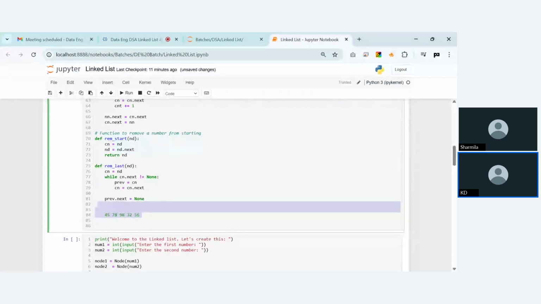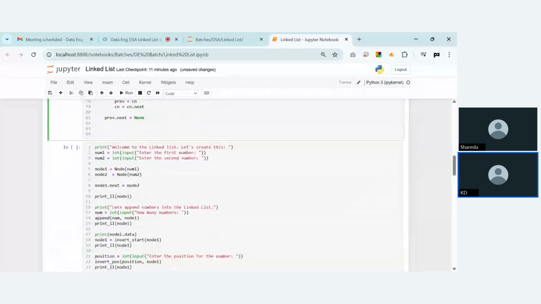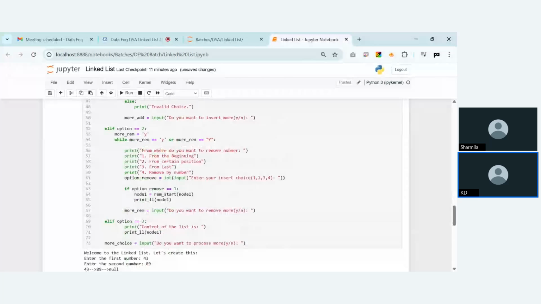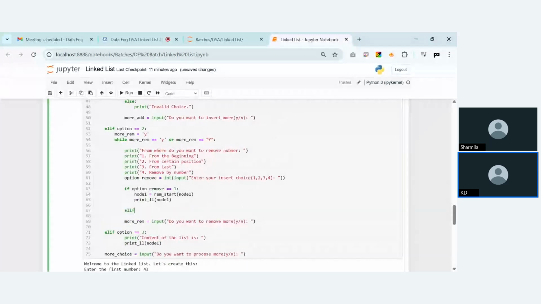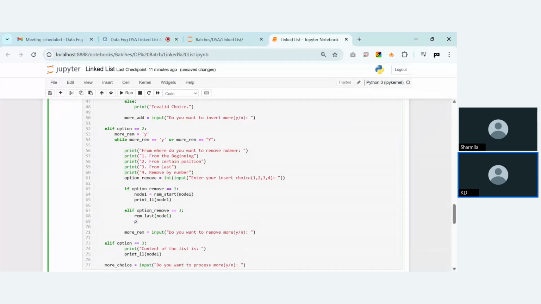So I'll just remove this and execute this part. And here I'll make this option. This is: if option underscore remove is equal to 3. I'm not making the second option right now. And here I'll copy remove last and node 1. And finally, I'll print LL node 1.